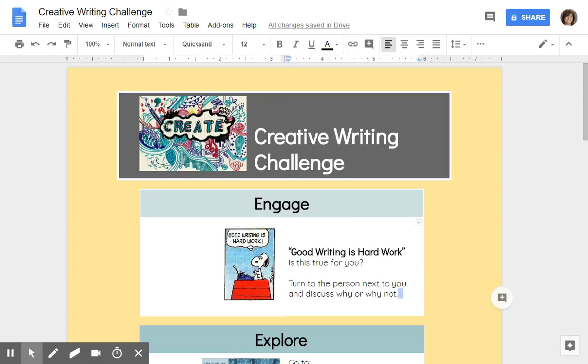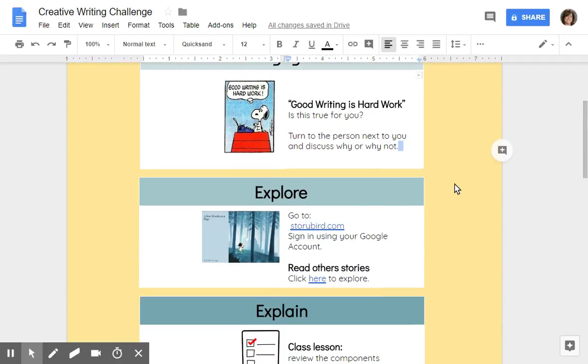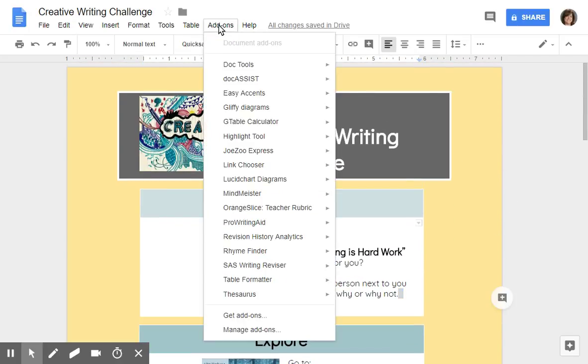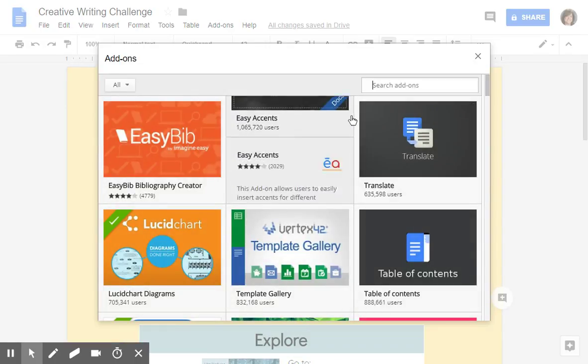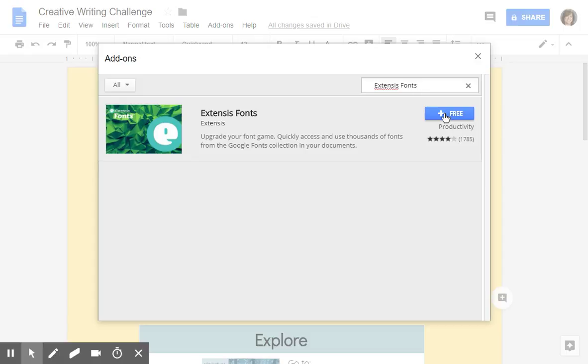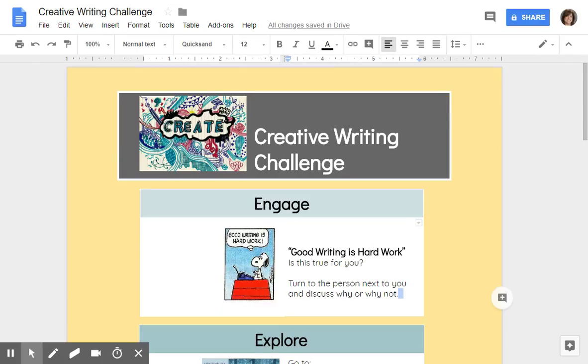We love having tons of fonts to select from when creating Google Docs, especially things like HyperDocs. If you go to the Add-ons menu and click on Get Add-ons, search for Extensive Fonts. If you find Extensive Fonts, just install it on the account where you wish to allow all the fonts to be available.